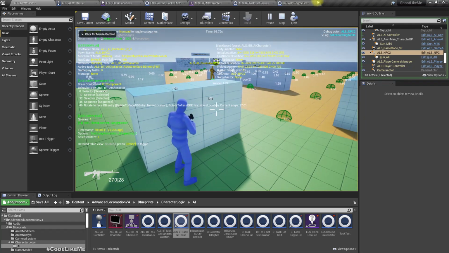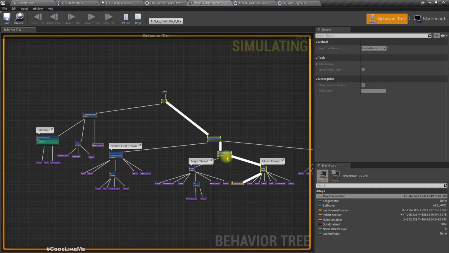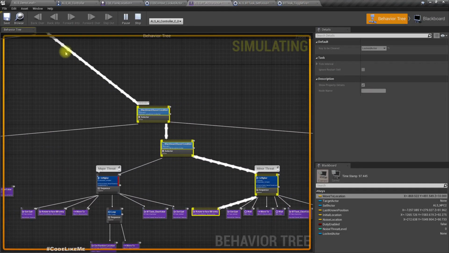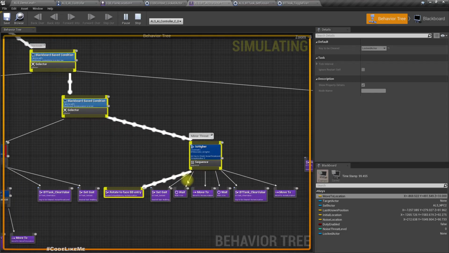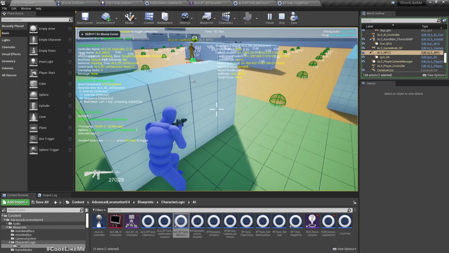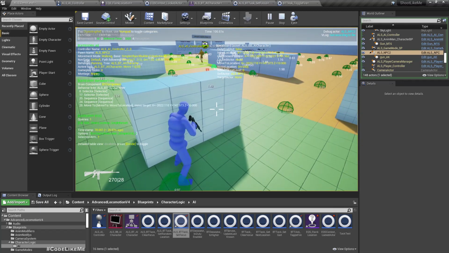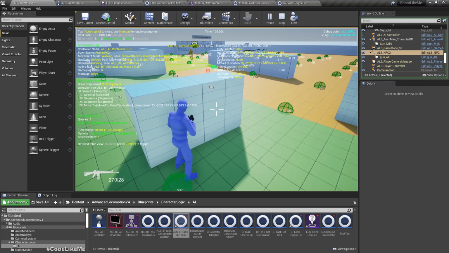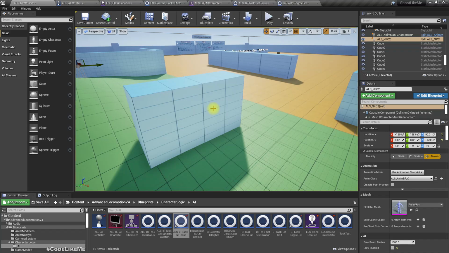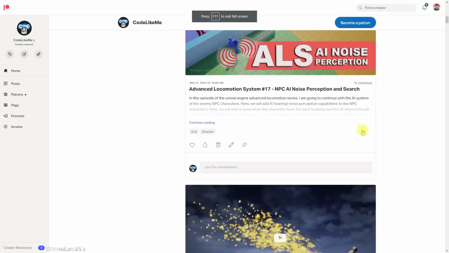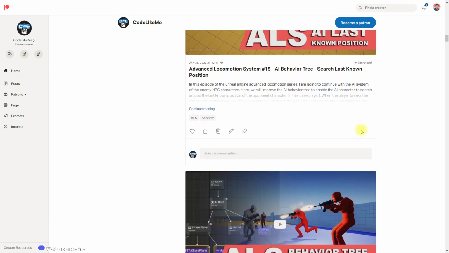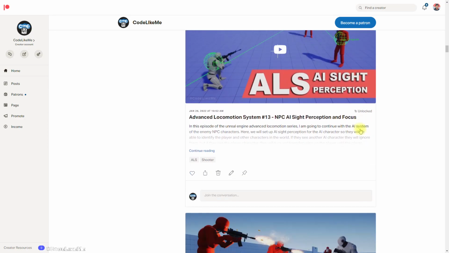Now what's happening? Is he doing a search? Okay, he's going back. Alright, it is working as intended. Okay, so I'm going to stop this episode right here. And now we do have a basic environment query system, so let's continue to improve on that in future.